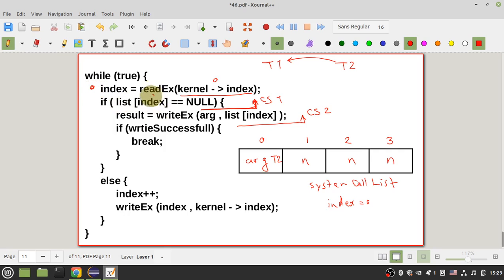Index is 0 again, but at this time list 0 is not null, it has a value. It doesn't write this part. It does index plus plus and writes index plus plus in the kernel index. Another time it returns to the startup while loop, but at this time the kernel index is 1 because of index plus plus.